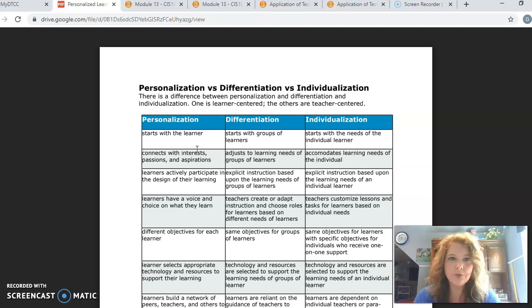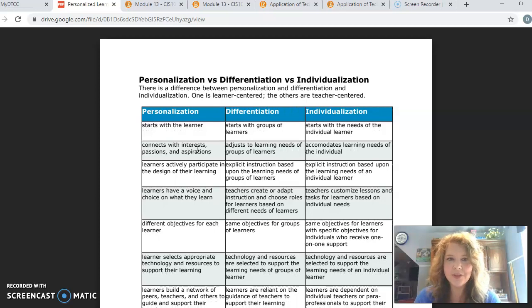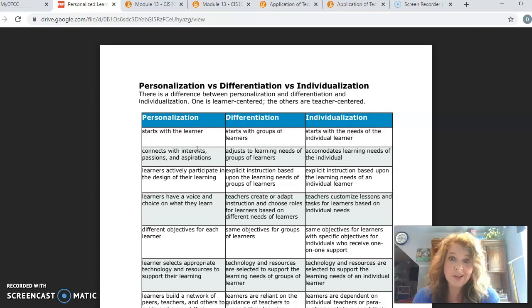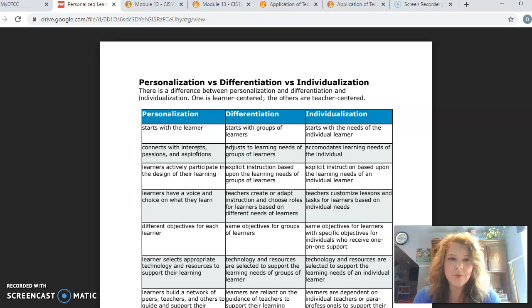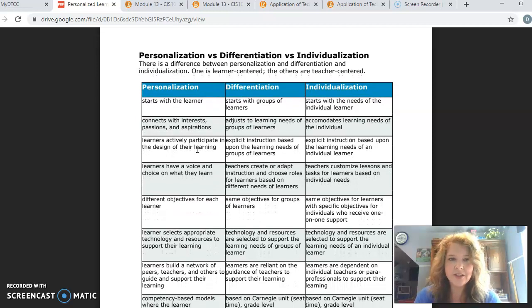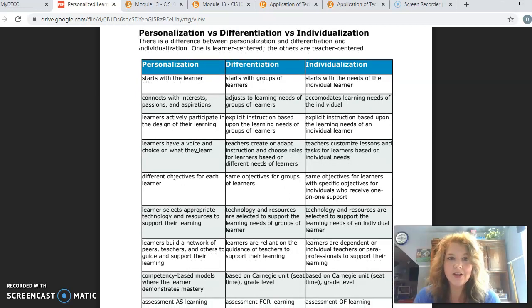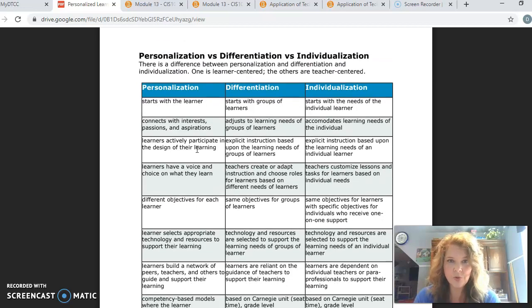I think of cute tote bags with somebody's initials on it, right? It's been personalized for them. Well, and kind of that is what personalization is. Personalization starts with the learner, and it's all about their interest and their passions and their connections. We're basing their education on what they're interested in and what they enjoy.